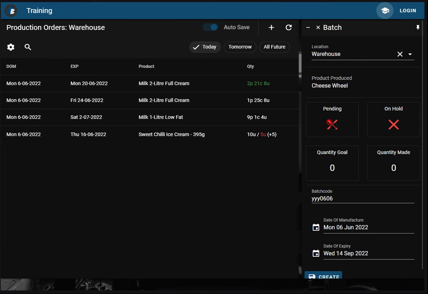If it was pending, it becomes a production order. That means that it's due to be made but hasn't been made yet. But we've actually made it and we're just entering it into the system. Now with the cheese wheel, it's on hold, which means that it can't be sold straight away. It can't be picked and packed or anything. So let's put that on hold, basically ready to be released at a later date.